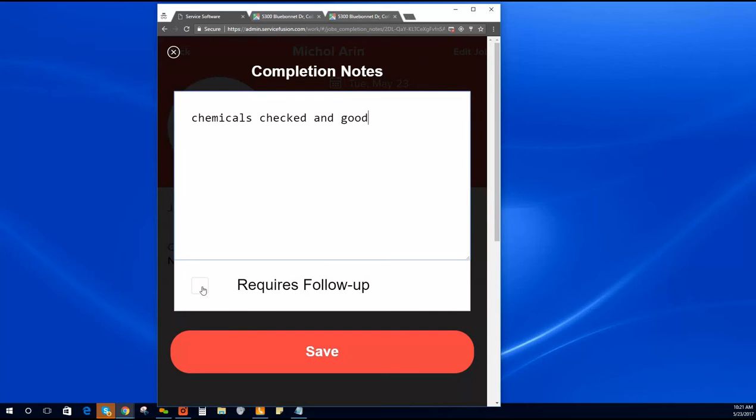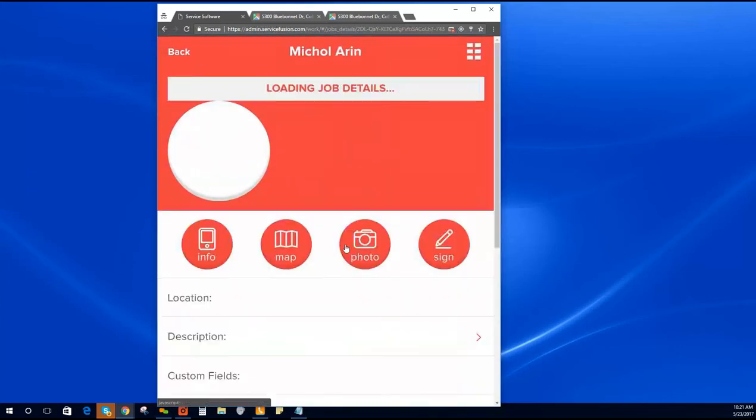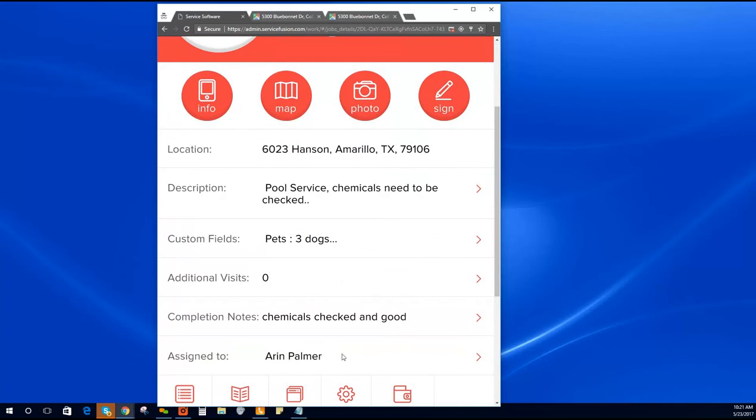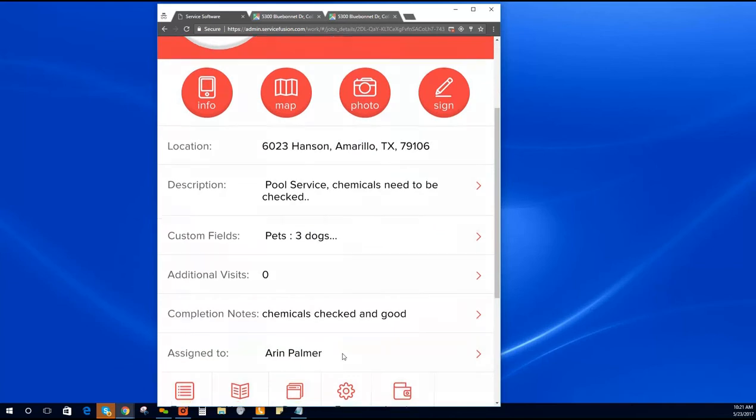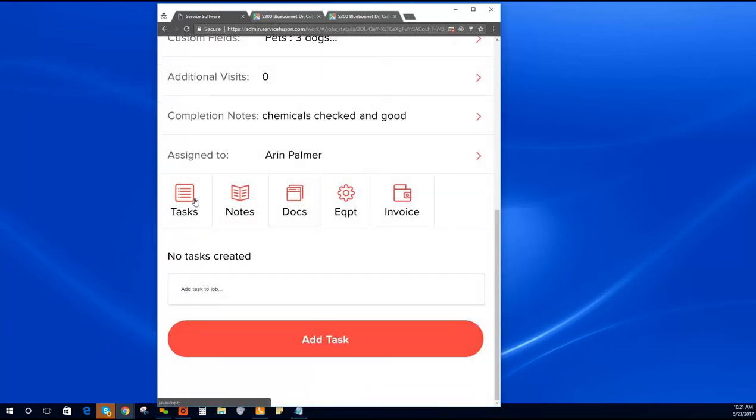If I check on this box for requires follow-up, that will populate this job in the dispatch views on the back office of Service Fusion in March for follow-up. I also would have the option of adding or editing the technician. I can view any task on the job. If tasks are added to a job from the back office, I'm going to see them here and I can check them off as I go. Or I can just add a task from the FieldWorker app here.